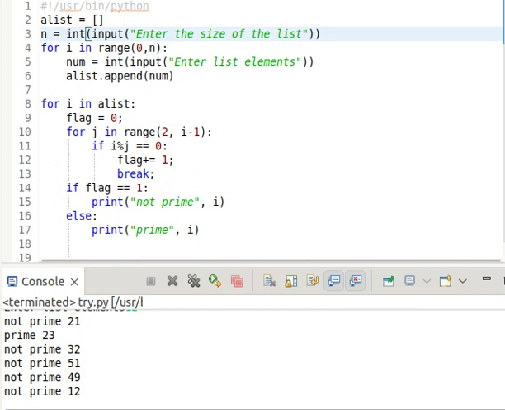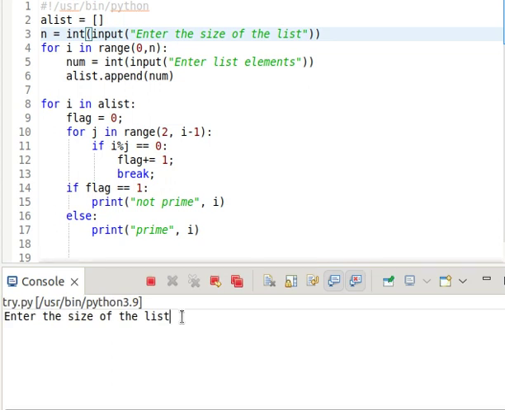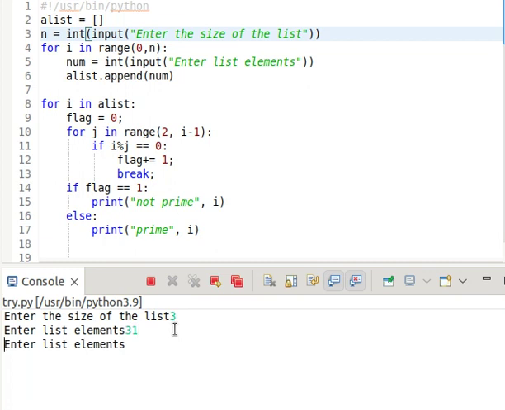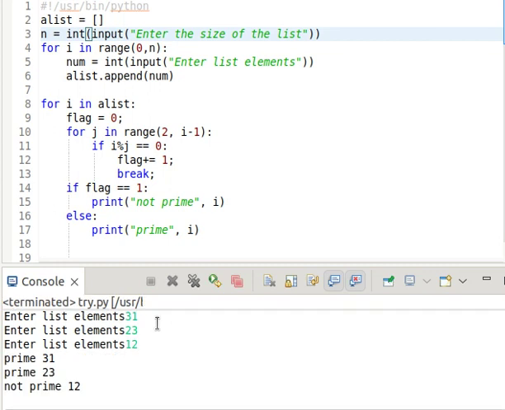So again, if we run with 3, and the elements are 31, 23, 12. So in this case 31 is prime, 23 is prime, 12 is not prime. So I think you will understand.